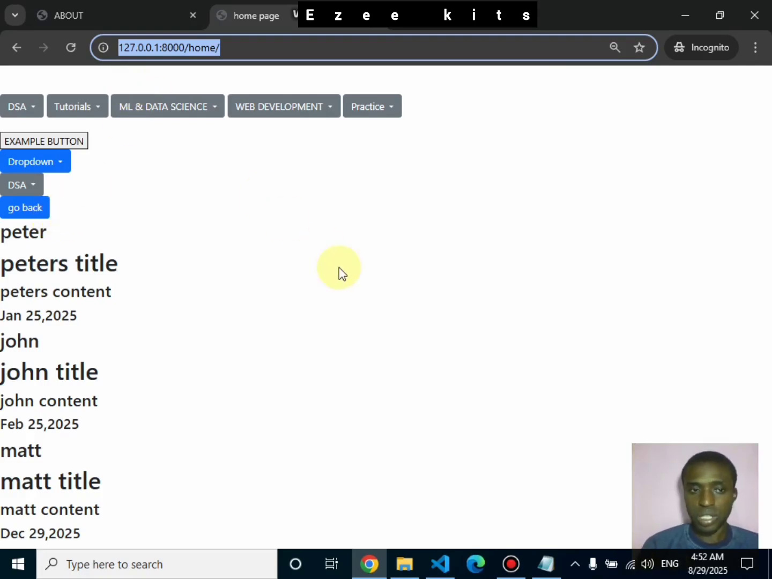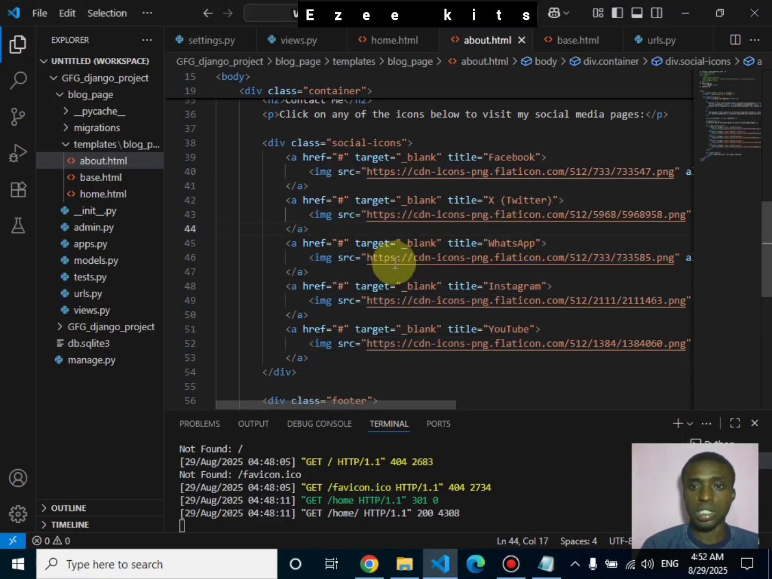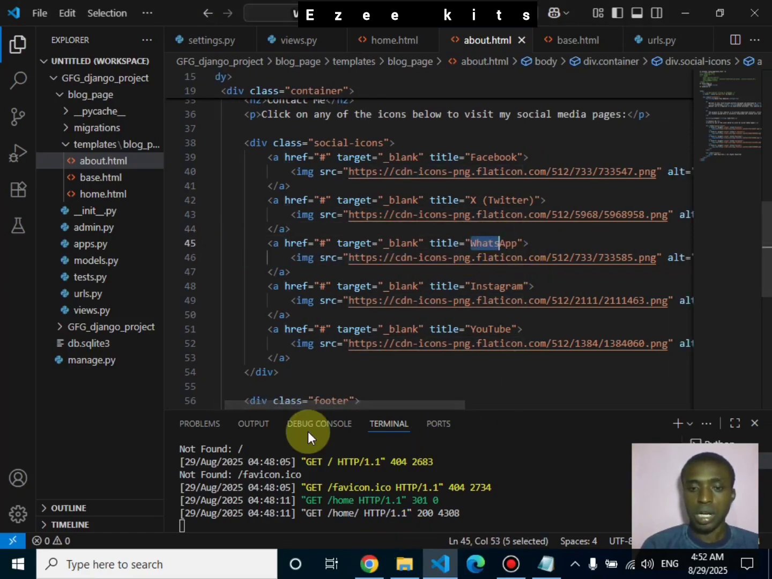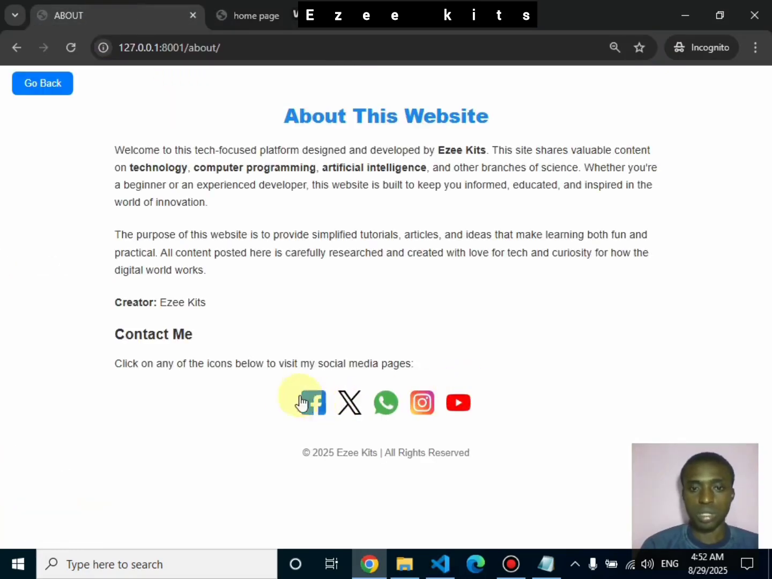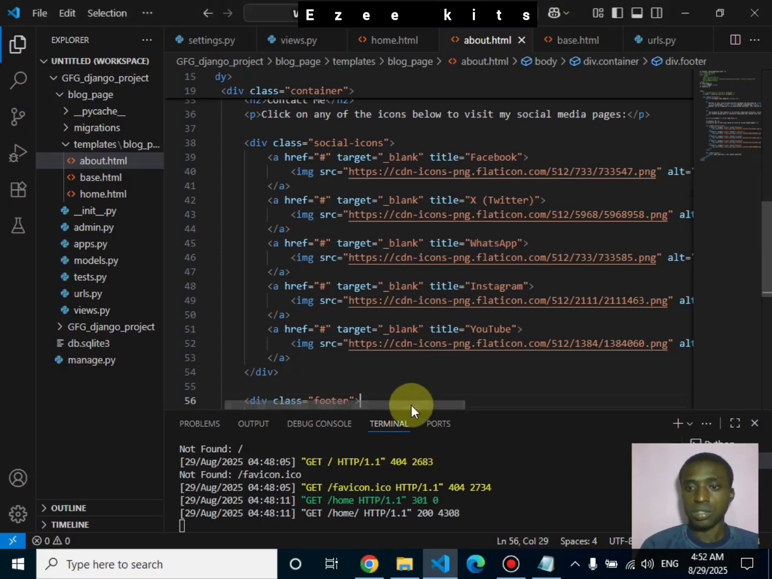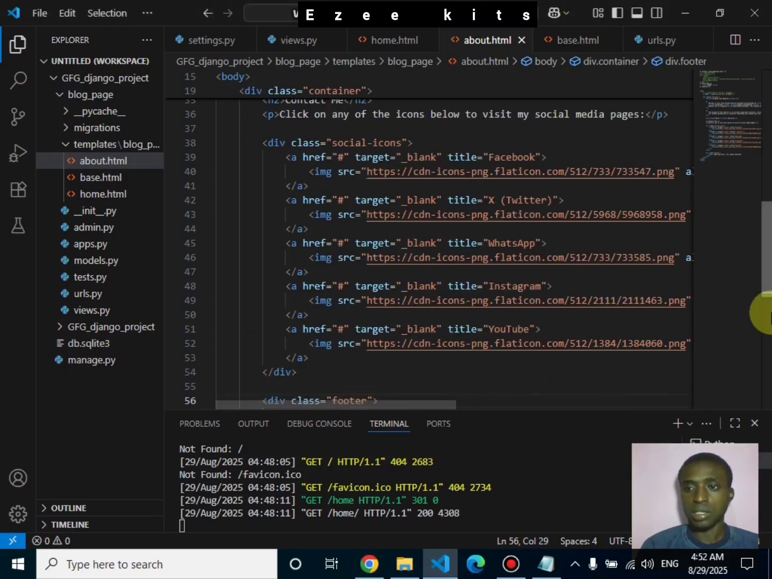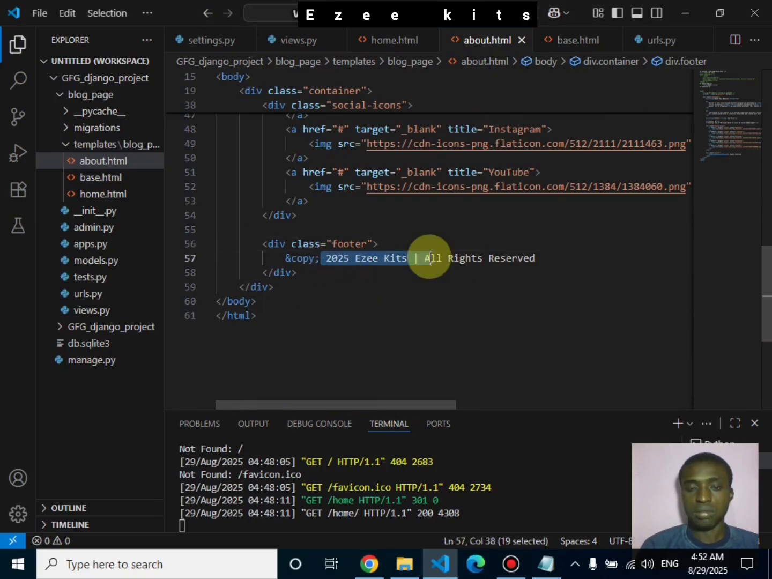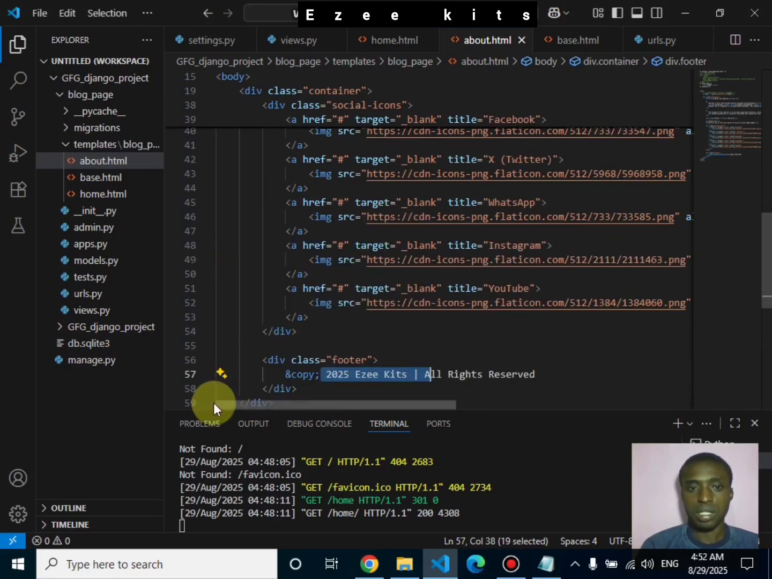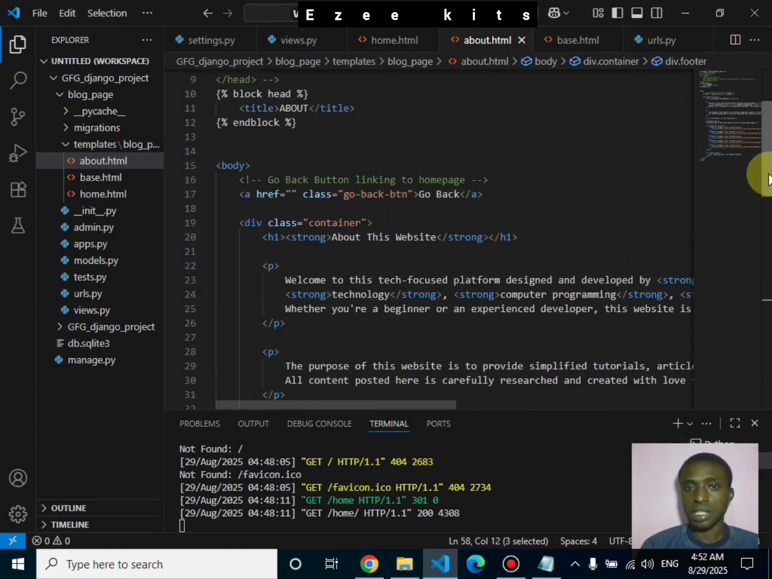So next, since we have added some extra content, we made use of Flaticon to get the WhatsApp logo. You can see the WhatsApp icon here, Facebook, Twitter, WhatsApp, and that's what we did here to get the image source. And then there's nothing much again. All these divs and classes are just HTML tags, so I don't think I need to explain all these things.